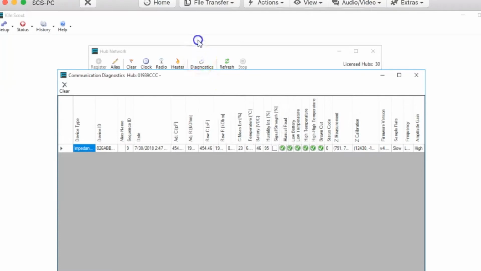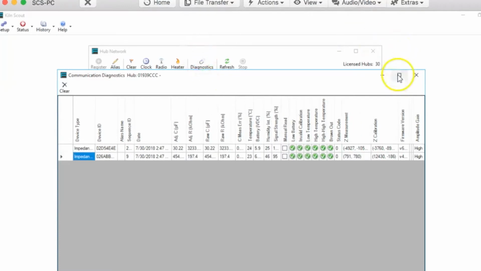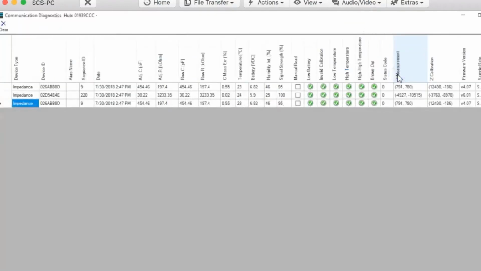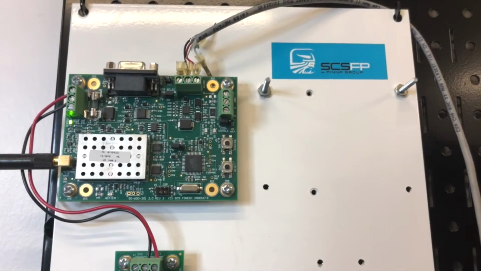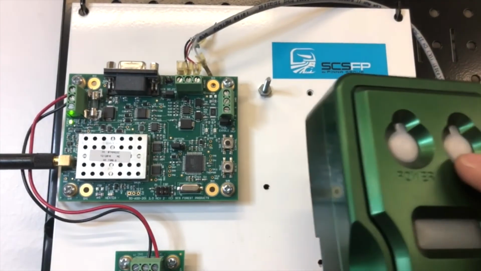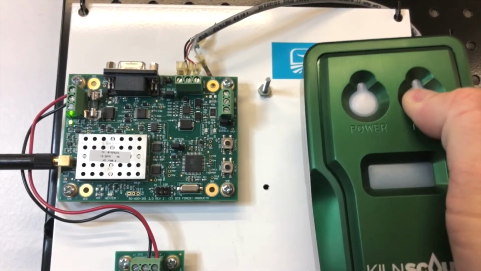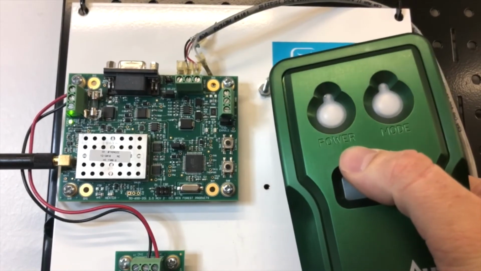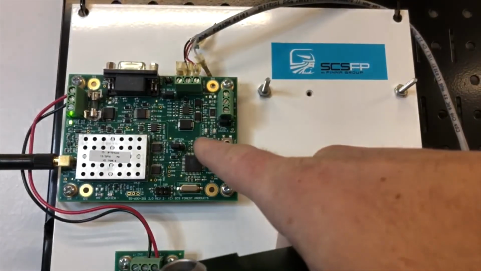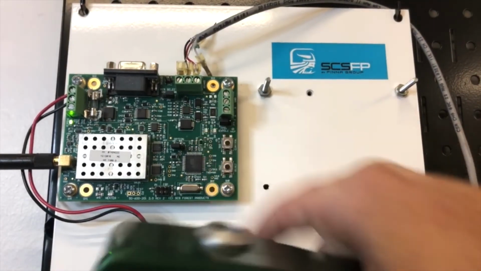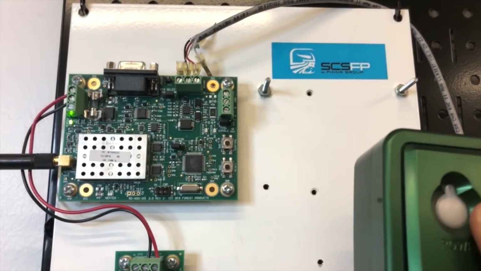And this is going to pull up this hub screen. This is going to be all of the KilnScouts that are being transmitted to that hub. And now I'm going to show you how to transmit. To send a manual transmission, take the KilnScout over to your hub box and press the mode button once. It's going to light up on the KilnScout as well as on the receive light on the board, and it can send up to three transmissions.